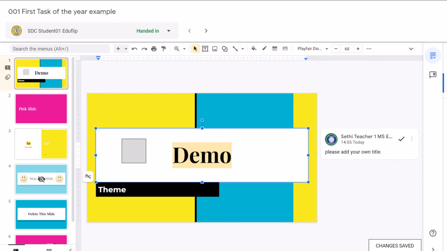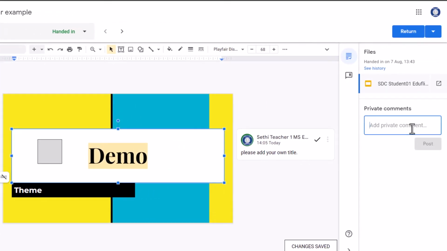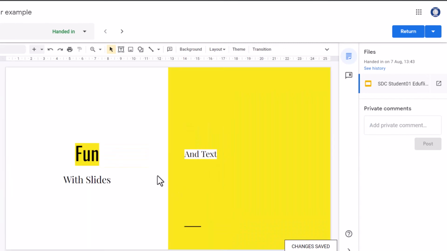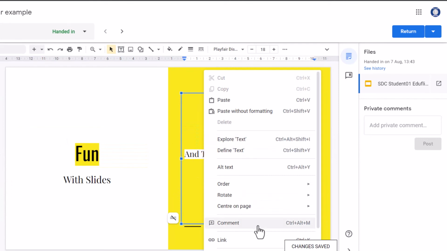I can also add another private comment. This is private to the assignment, but not on their document. Or I can go to the next slide and just keep adding in more comments.